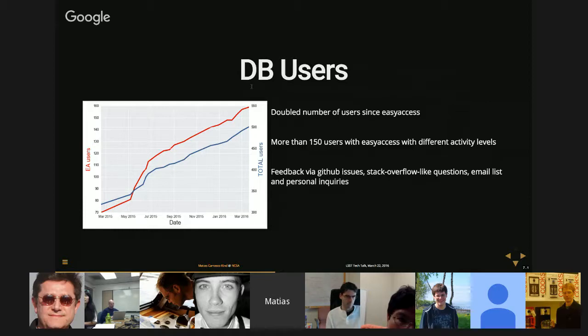So we have more than 150 users with different activity levels. Some of them are using it on a daily basis, others just to get data for a particular thing. We get all the feedback via GitHub issues. We have a Stack Overflow-like question system in our own Confluence. And we have an email list and, of course, personal inquiries.